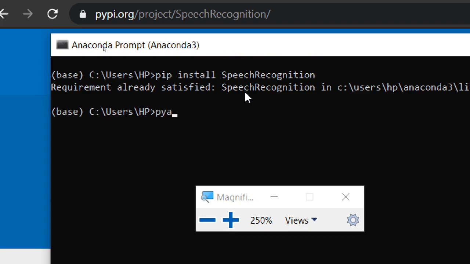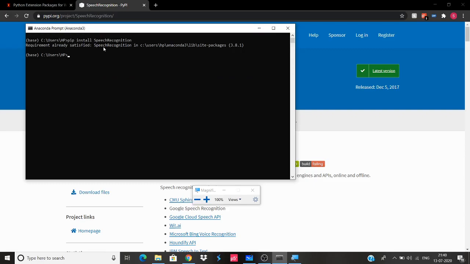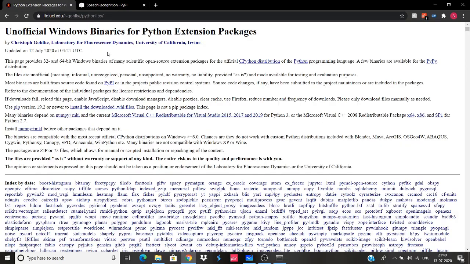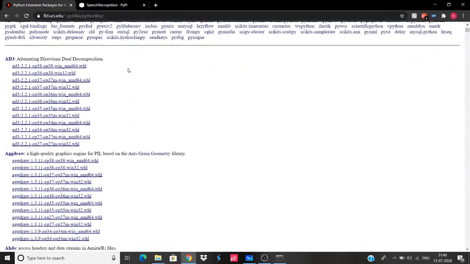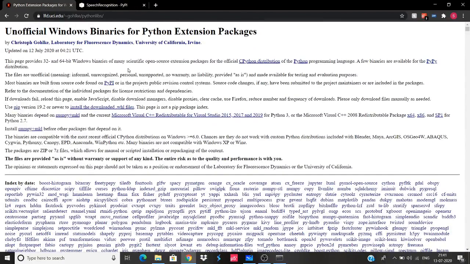The second thing that will be required is something known as PyAudio. Now what will happen if you just do pip install PyAudio? It won't be able to install in the fashion the way this speech recognition was able to install. For that, we have a web page, and I will put the link in the description, so no need to worry. All you have to do is search for PyAudio and press enter.